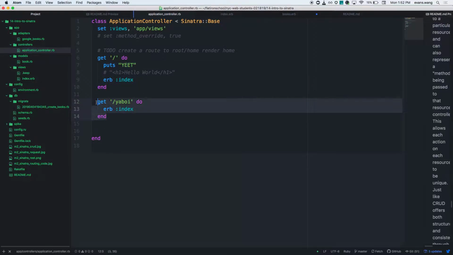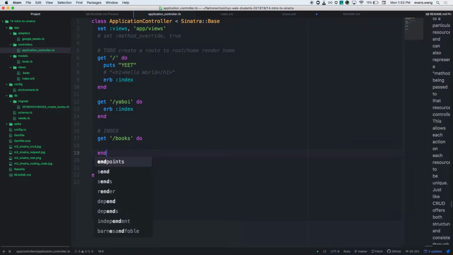Let's do this instead. Let's do a GET to slash books. Which RESTful route is this? A GET to slash books, which will show me all my books. Yeah, y'all hesitate a little bit. That's okay. It takes a long time. I have to hammer REST into your brains.